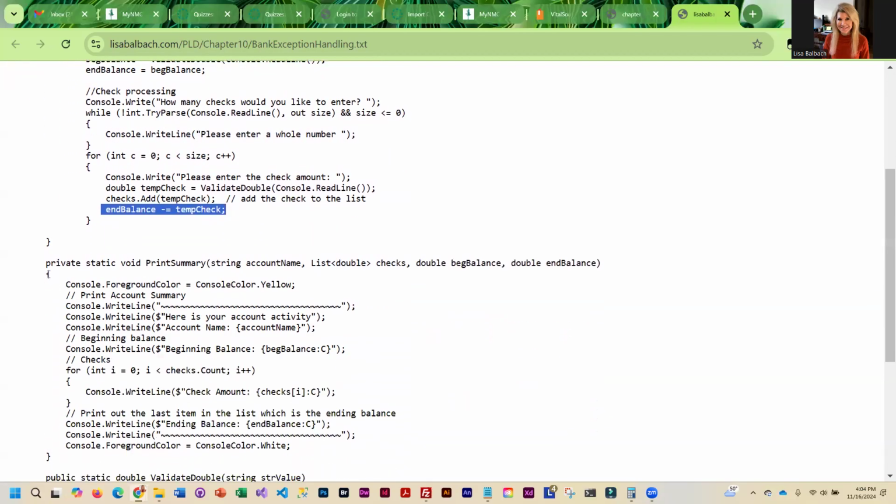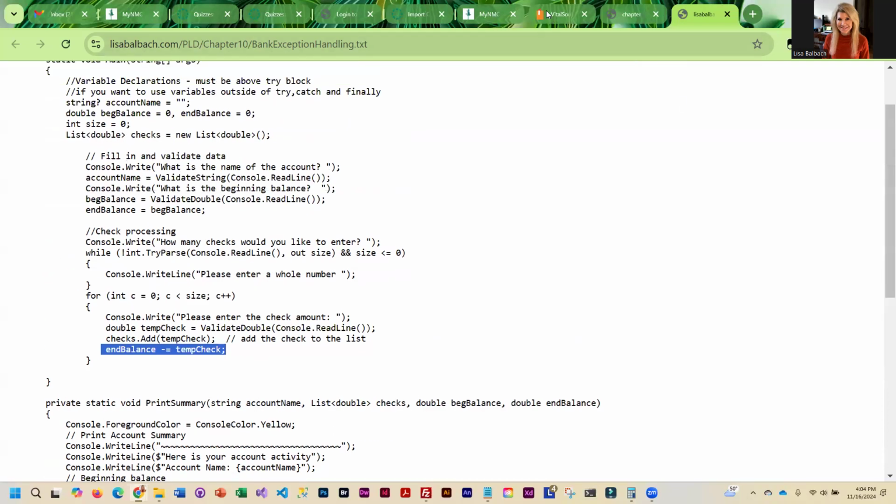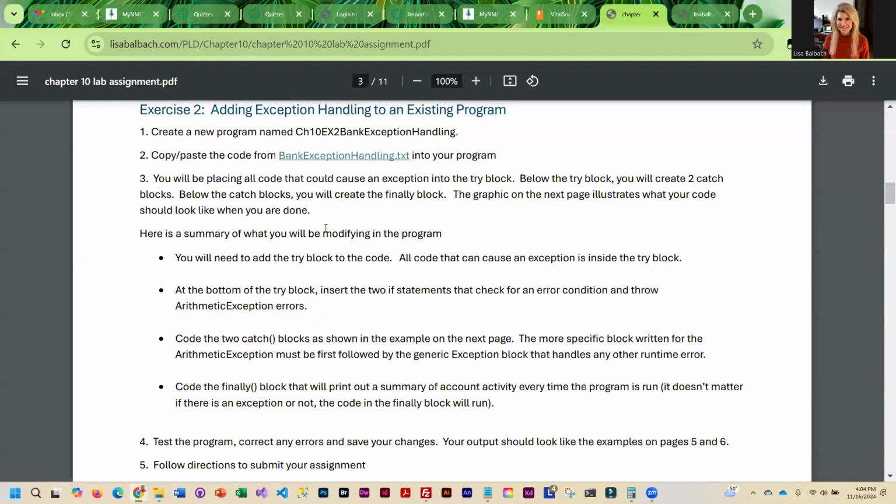You will also notice that there is a print summary where we're basically sending it kind of all our information. We're sending it the account name, the list of checks, the beginning balance, the ending balance, and then we are printing out a summary of the account. We're printing out all those values. Okay, so that is the program as it is.